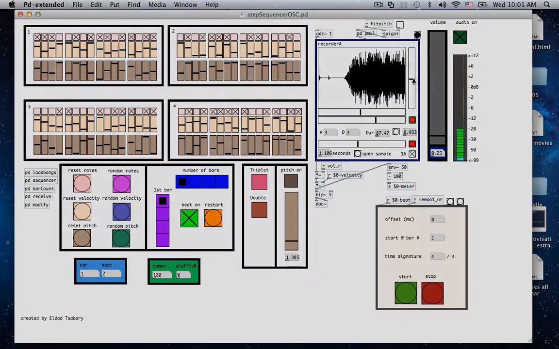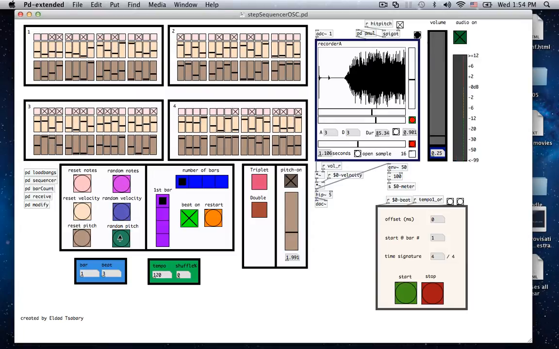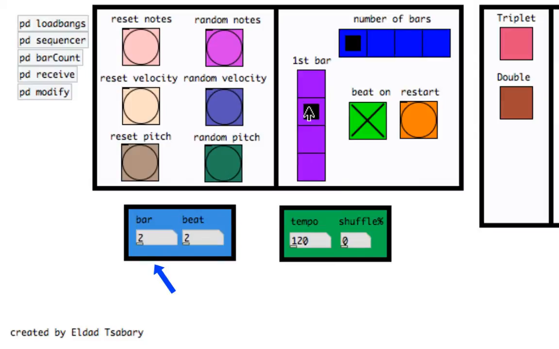The remaining 3 bars, bars 2, 3, and 4, can be utilized in 2 manners. One option is to loop 1 bar at a time and have 4 bars which the performer could jump between. For this option, leave the number of bars at 1 in the blue horizontal radio bar and select which bar to loop in the purple vertical radio bar. The number of the bar you are currently playing appears in the counter at the bottom left.